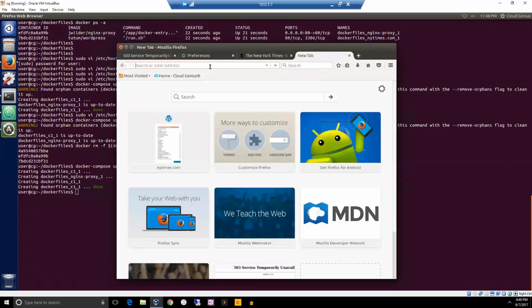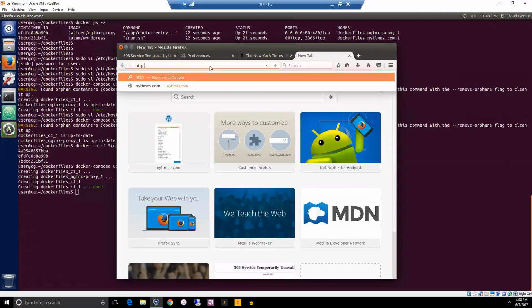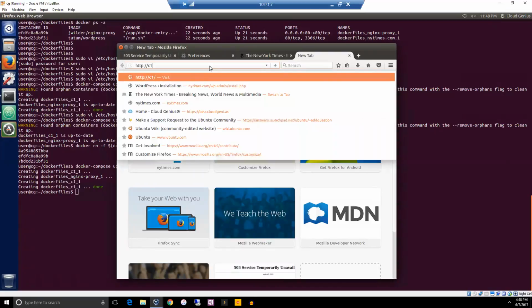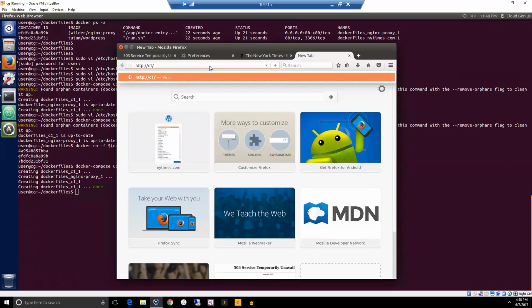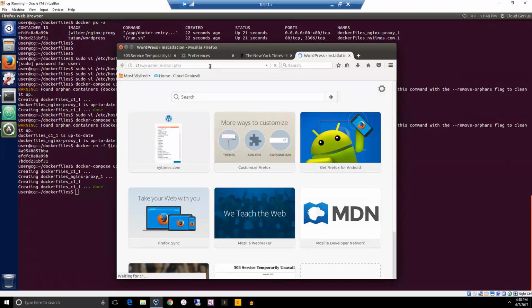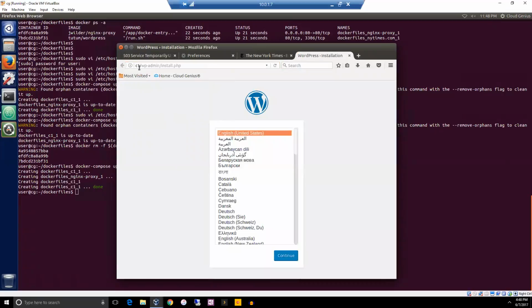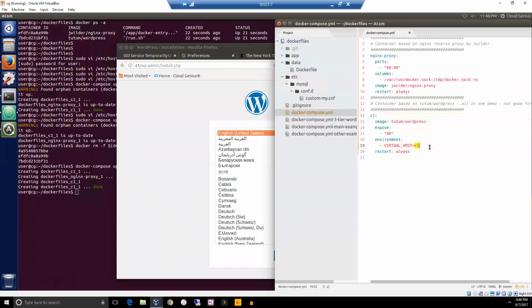However, the phrase C1 is understood. http://C1, that phrase is understood. So we'll go try to see it. It will show me WordPress for the name C1. That's because of this name C1 as a virtual host reference. So that was a quick look at how we are playing with our DNS naming and reverse proxy.